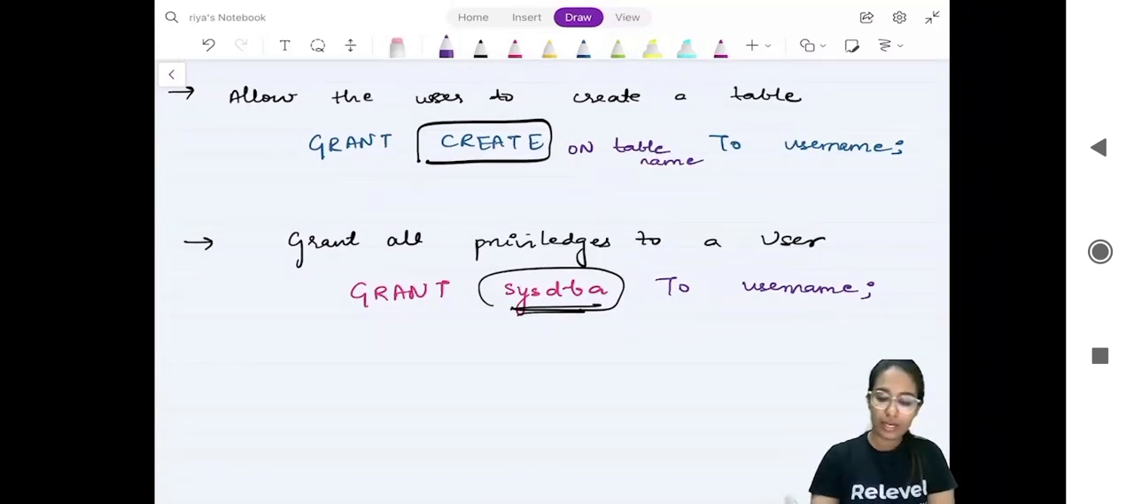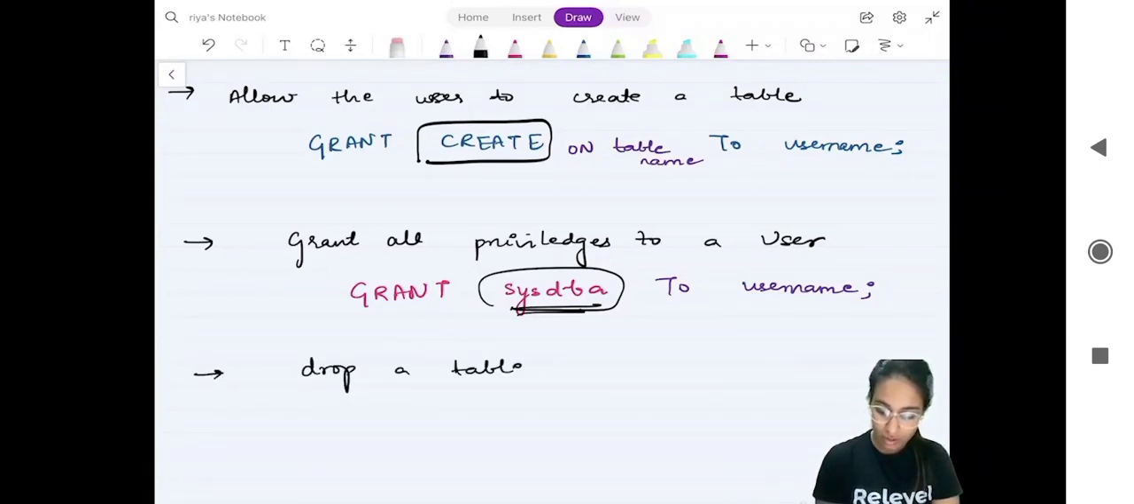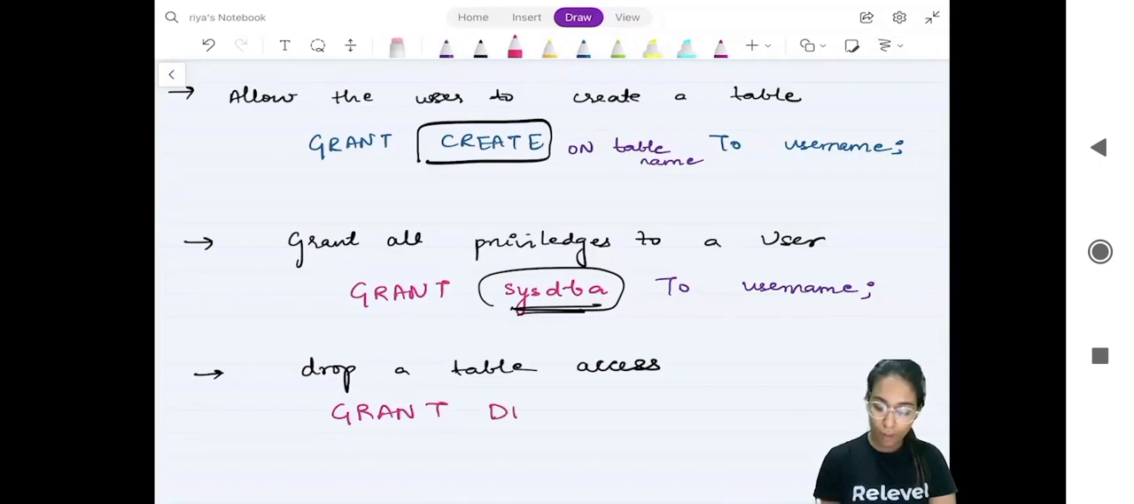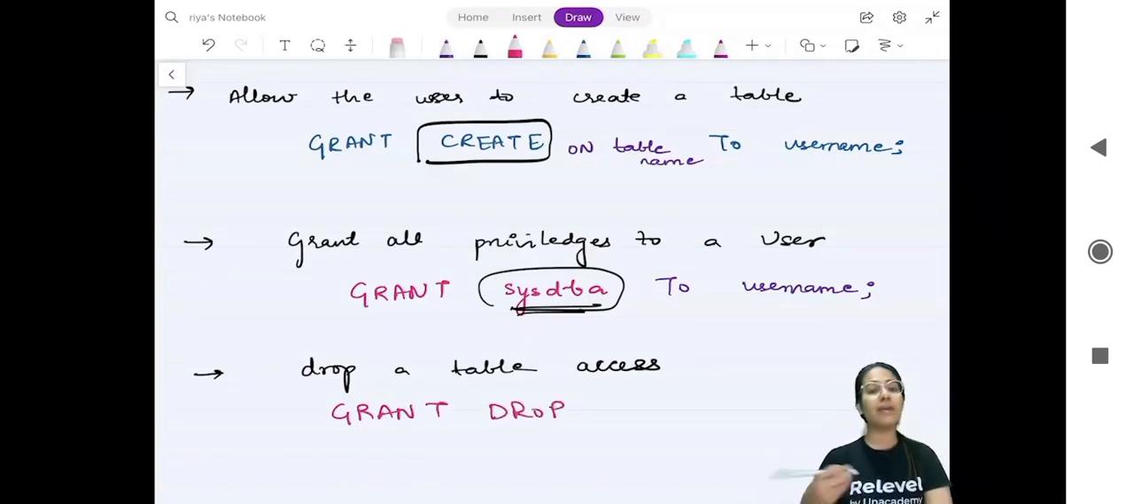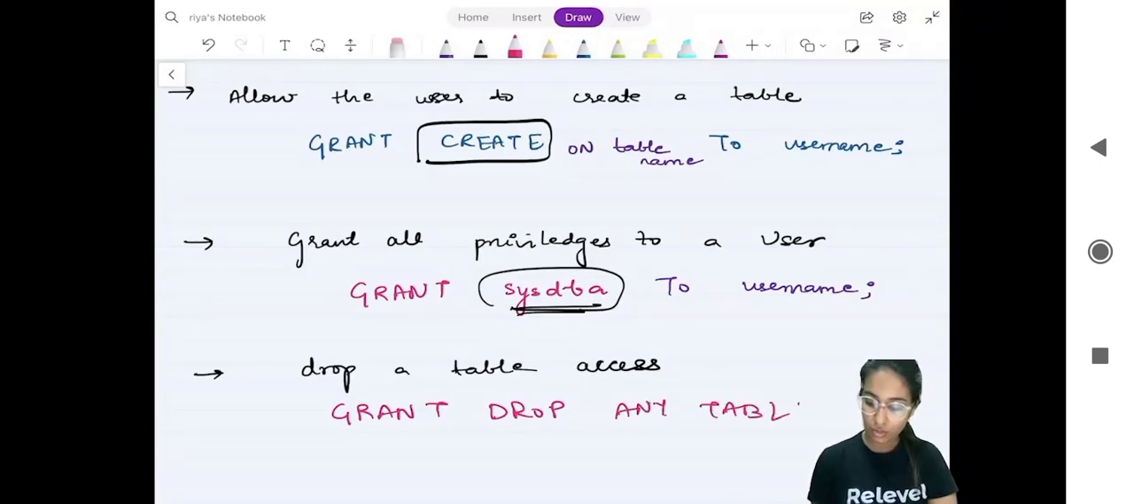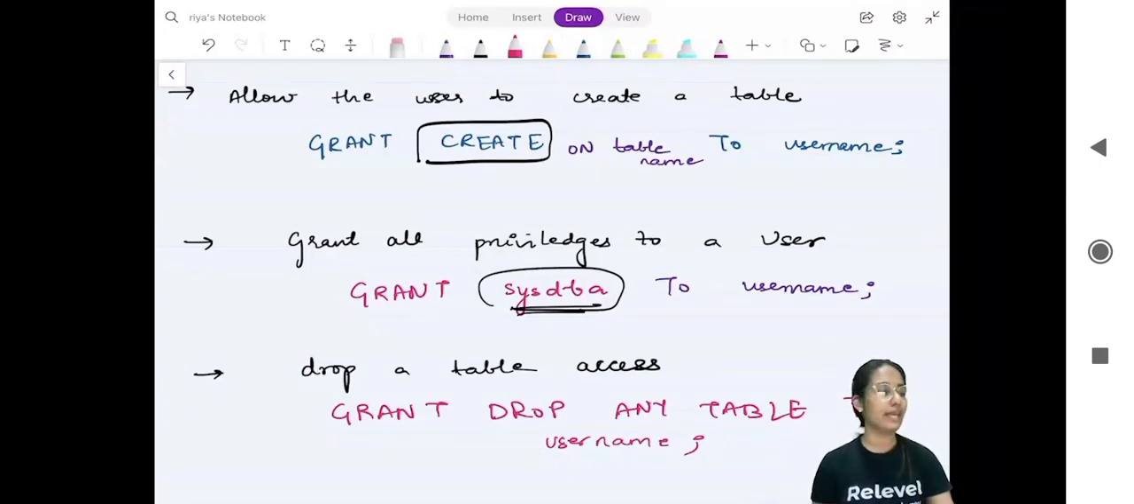You can also give the access to delete a table, or drop a table. Let's say you want the user to be able to drop any table, so you do grant drop. Since the user will be able to drop any table, you write any table, you write to, and then you write the username. In this way the user will be able to drop any table they want.